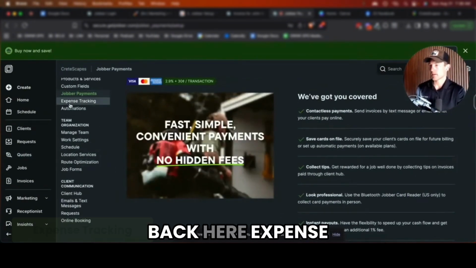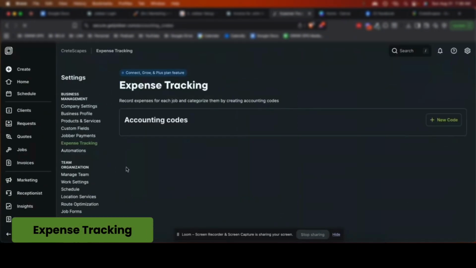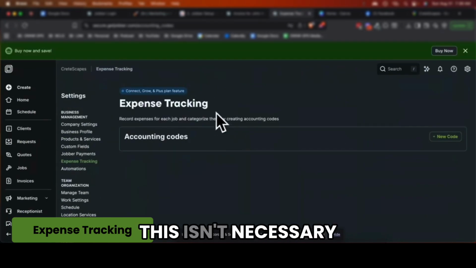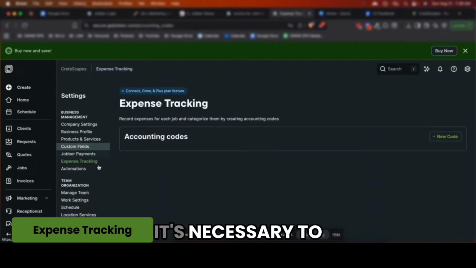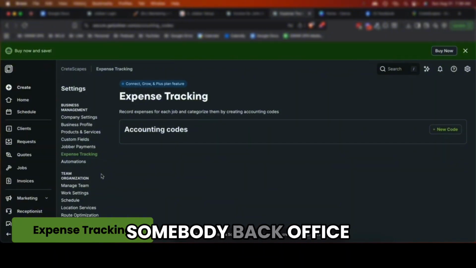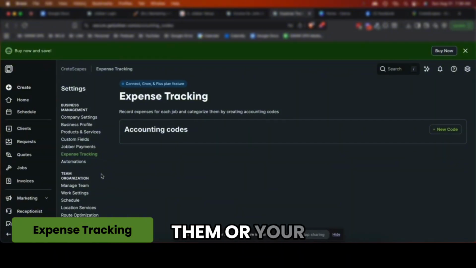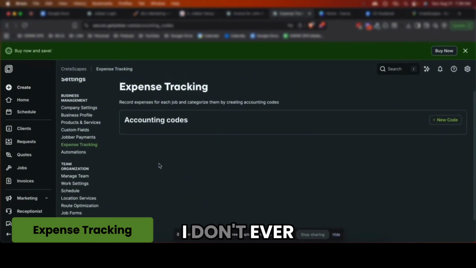Okay, let's go back here. Expense tracking. Okay, you can create your own accounting codes. This isn't necessary right now. I don't think it's necessary to get started. Once you hire somebody back office, you can have them, or your bookkeeper, you can have them dive in here and they can do that. I don't ever mess around with this stuff.